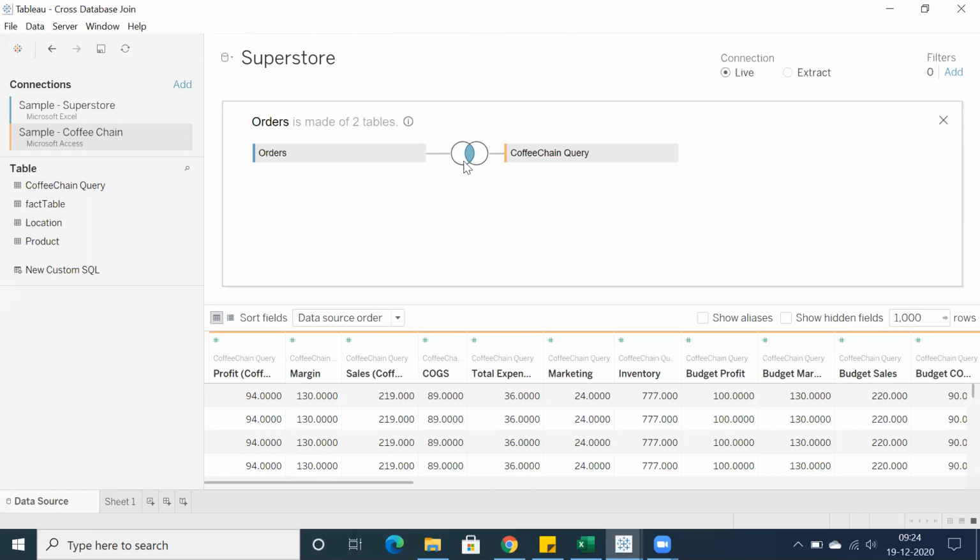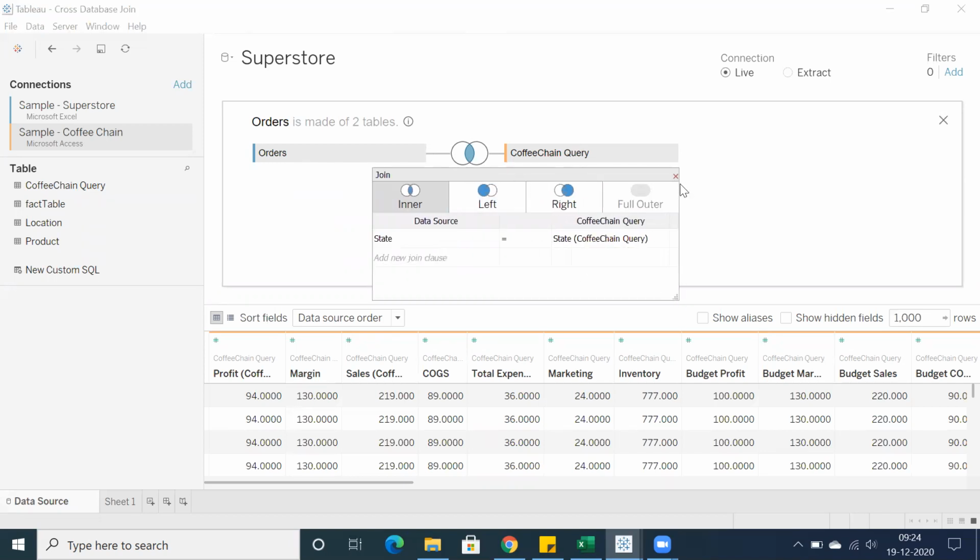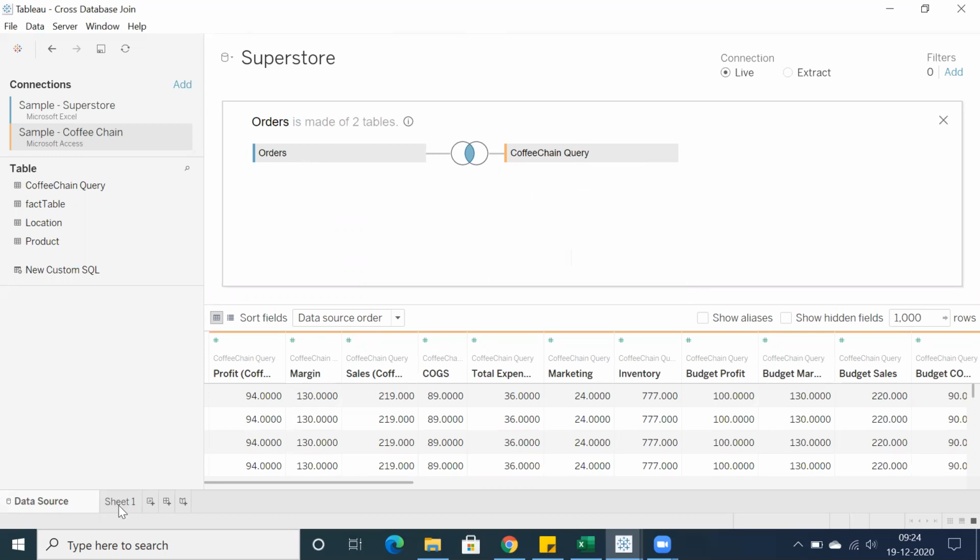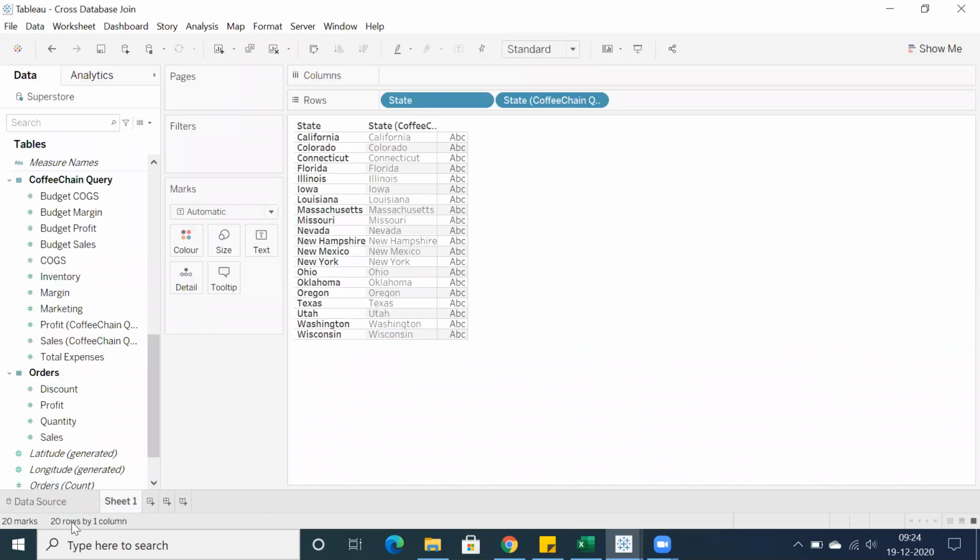The inner join gives all the common records we have in both the data sources. We know that we have 20 states in coffee chain. At least we should get a minimum of 20, or maybe less than 20 if that particular state is not available in the orders table. I will come back to inner join. Anyhow, I'm going to explain join one more time. If you use inner join, the maximum we are going to get is 20. Let's come back to sheet 1 and check here. We are getting 20 records.